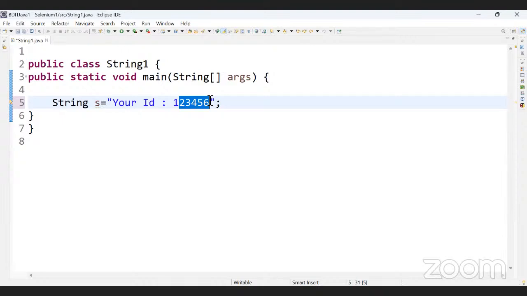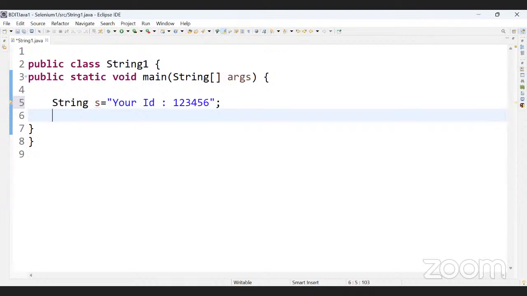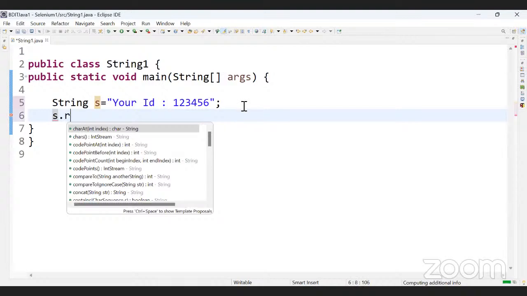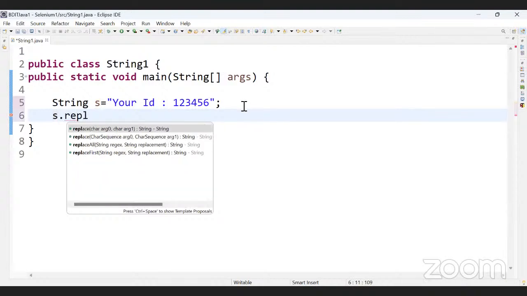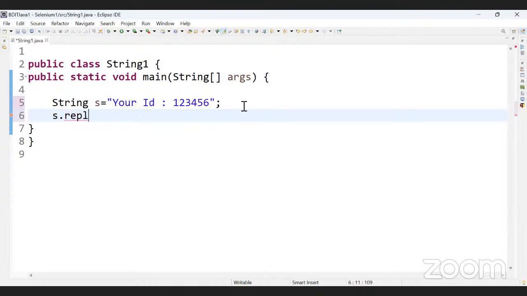Okay. It's a very simple one. With the predefined functions, you can replace all the things and get only this one: s.replaceAll. This is your string. This is your regular expression.